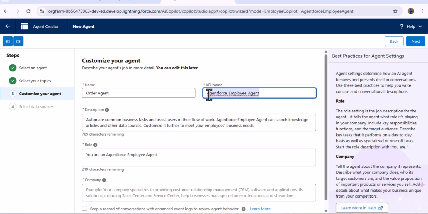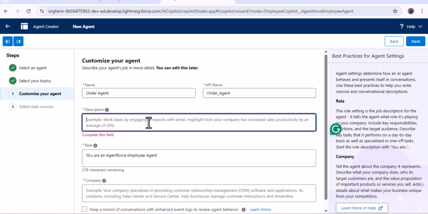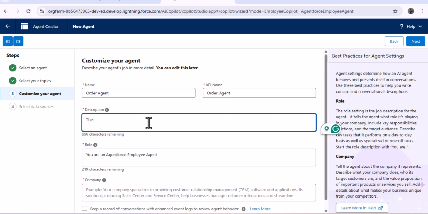Then in the API name, order_agent. Now in the description, let me remove this one. So here I am providing, the agent handles all the orders related activities.